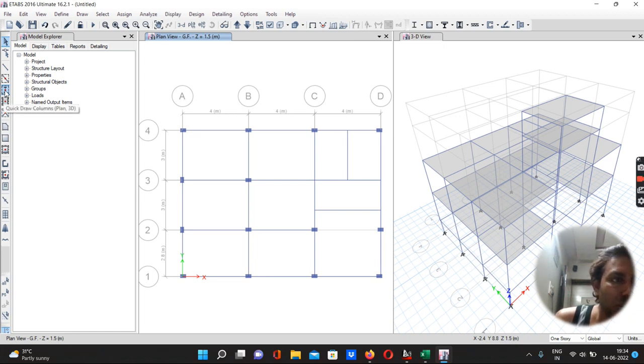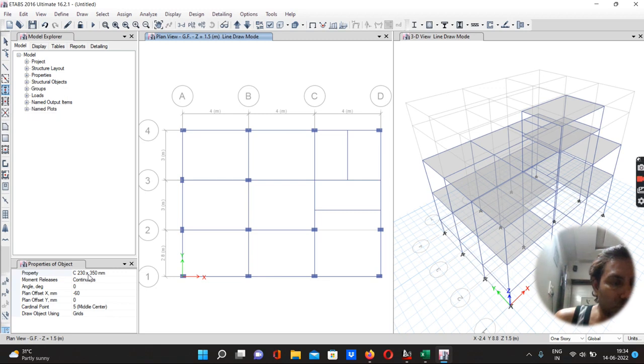Go to quick draw column, 230 by 350 mm. The command is continuous. This time the angle is 90 degrees. This is 0. So these two columns are rotated by 90 degrees.